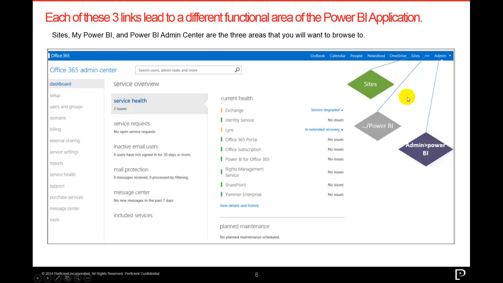Sites is the default SharePoint Online sites list. My Power BI is accessed by clicking on those three little ellipses. And if you did have Power BI admin privileges, you'd see this admin drop down here. If not, it's not going to appear.